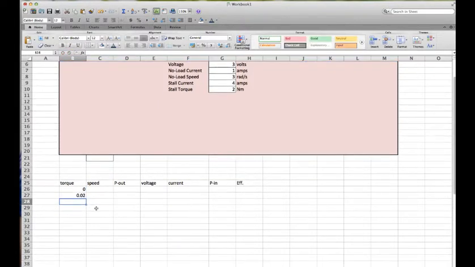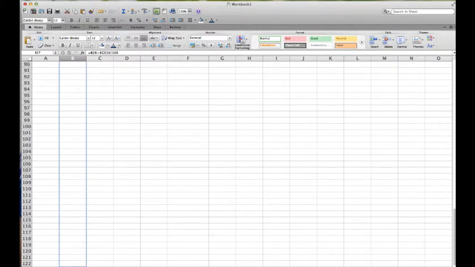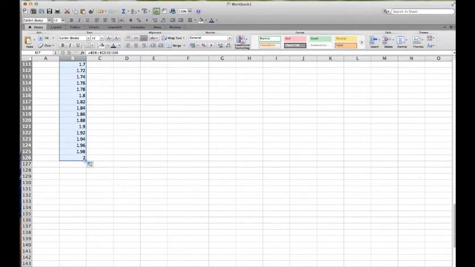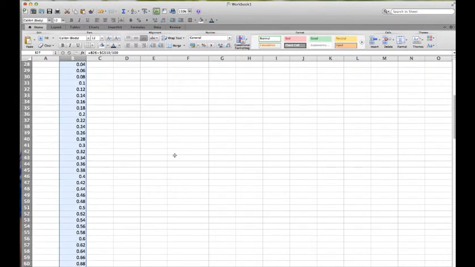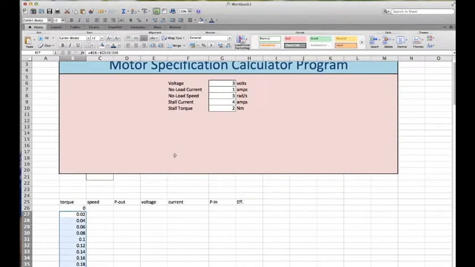So I can hit return on that, and then I can take this and drag it down, starting at 26. I basically want to go down to about 126 or so, and I should end with 2. So this is torques all the way from no load torque down to my stall torque, which is at 2. Okay, so now what do I have for speeds?